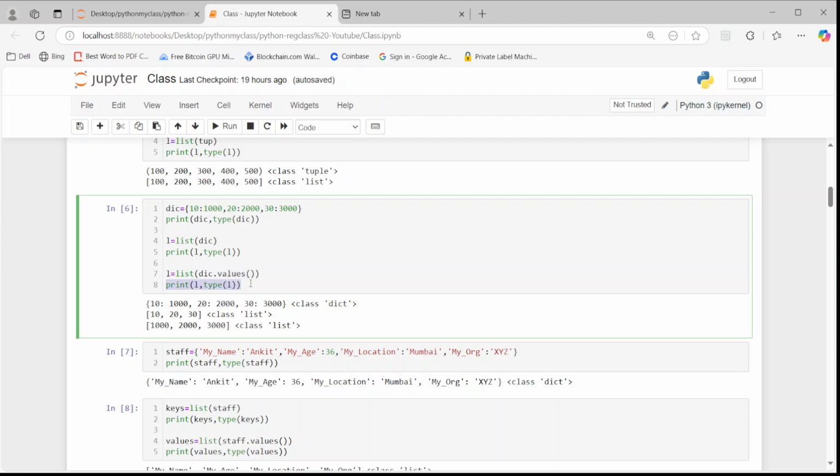So if you print L comma type L, here I get a list consisting only of the values of the dictionary: 1000, 2000, 3000, and the class list. Okay, just you can run this.